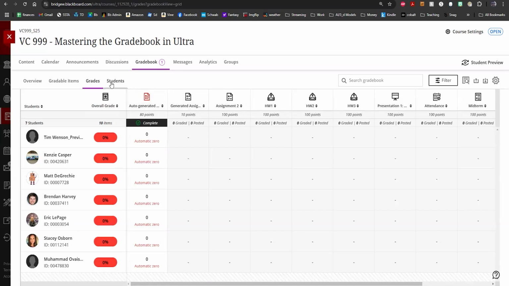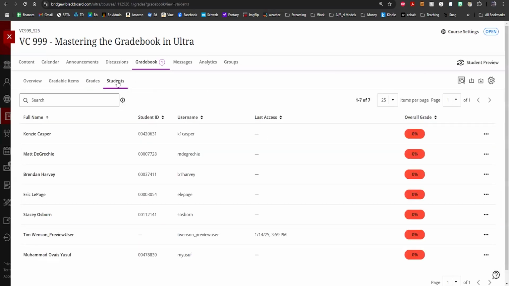Okay. And then the last tab is students, and that gives you a quick view of how they are doing, and when was the last time they accessed the course. I don't anticipate that people would use that one much, but if you want to see, based on last access, who's been coming into this class, you can do that here. Okay.